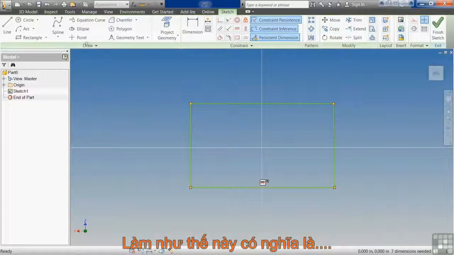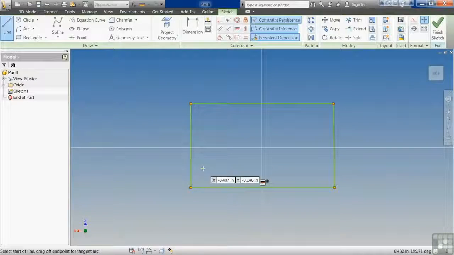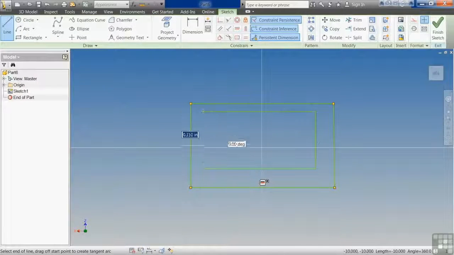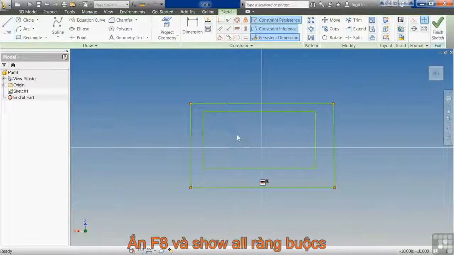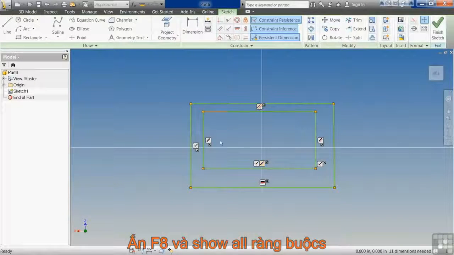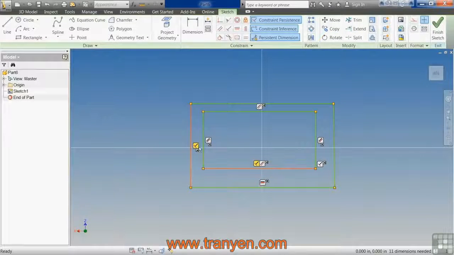What this means is, if I draw this over again, and I have constraint persistence turned on, whenever I hit F8 and I say Show All Constraints, you can see I have my parallel and perpendicular. You can see this one even grabbed this line over here.